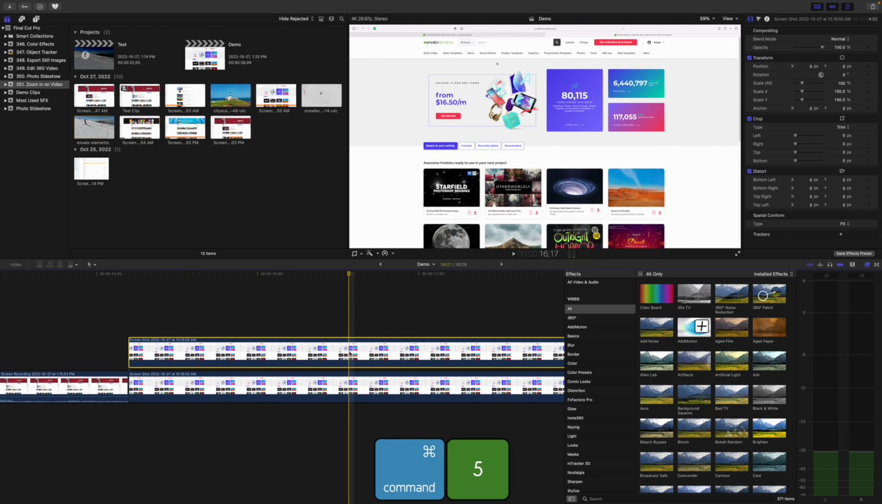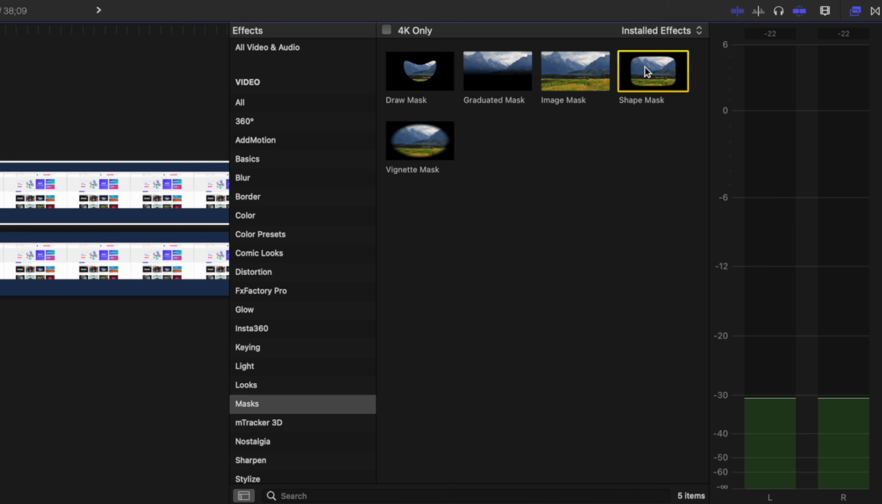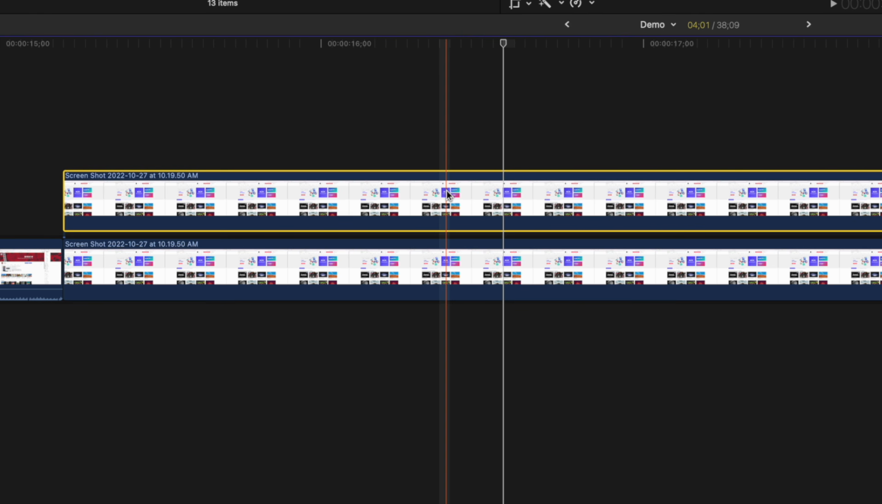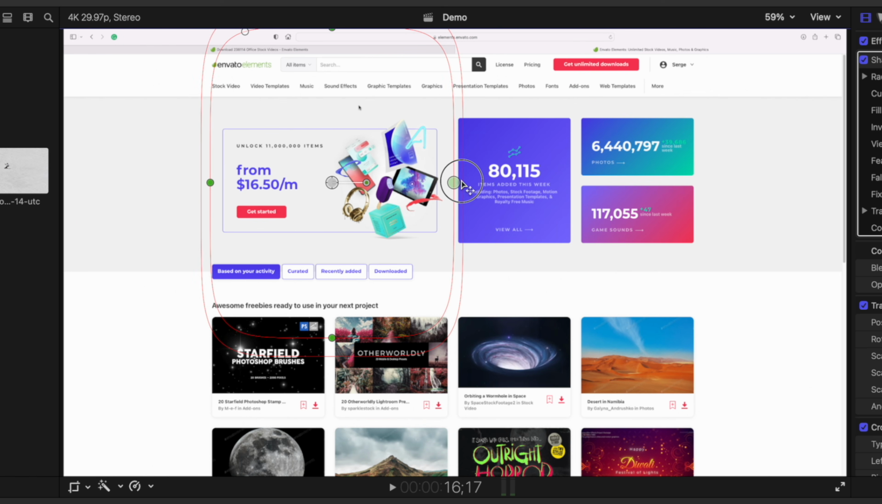Press Command 5 to open the effects browser, select the Masks category, and add a shape mask to your top clip. Use the white handle in the middle to place this mask over the part of your frame you want to highlight, and use the green handles to adjust the shape of your mask. You can also click and drag on the outside ring to adjust the amount of feathering.